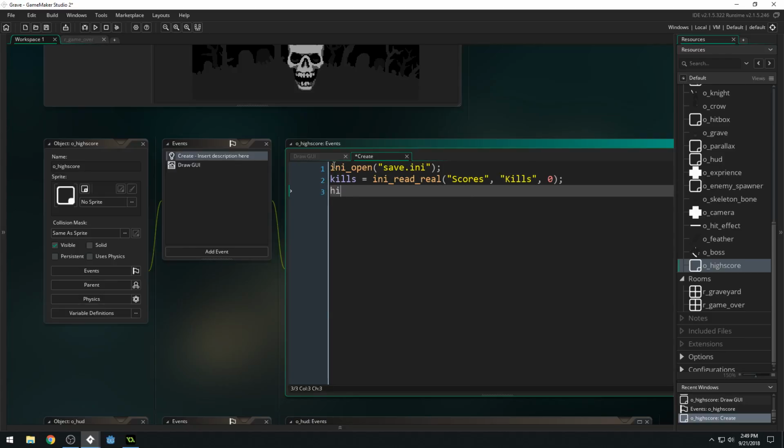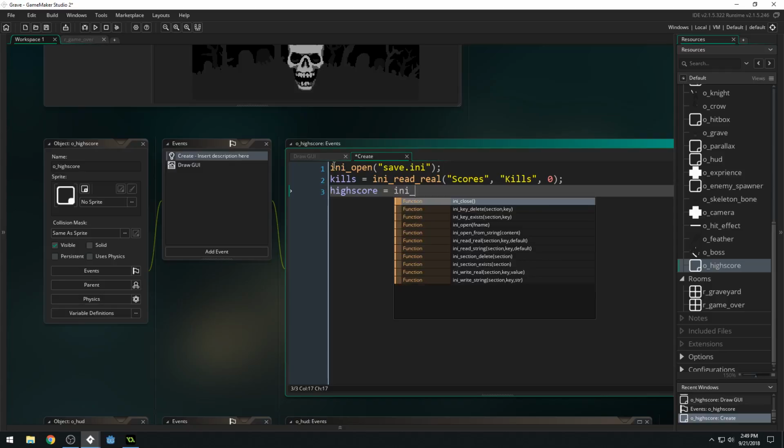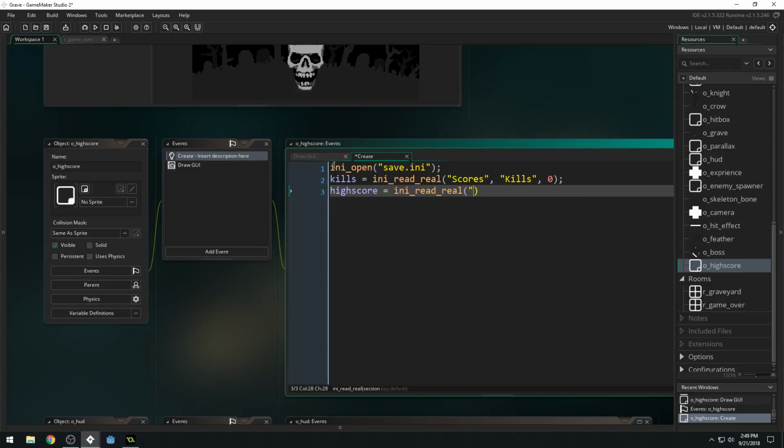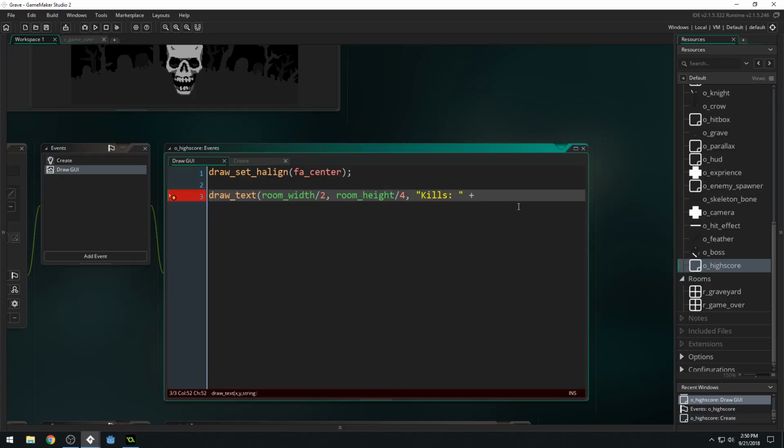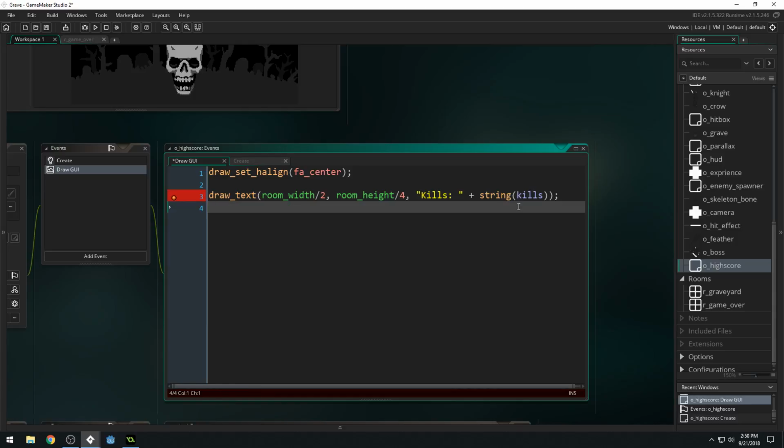Then we'll say Highscore equals ini read real, scores, Highscore right here. And then default will be 0 for this as well. So then ini close. And we only do this in the create event because we don't need to open the file every single frame in the draw event right here. So then we can do kills plus string kills right here. And that should draw our text.